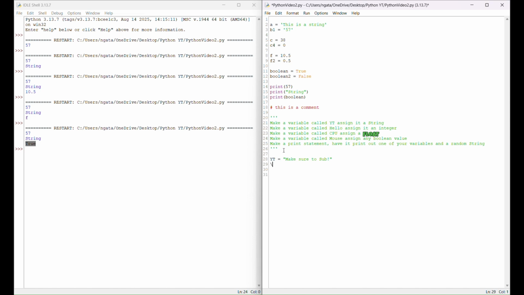Okay? So as long as you have yt equals, and then the quotes, double quotes or single quotes on the front and back, and then anything in between, you got it right. You're 1 for 1. So now I'll make a variable called hello and assign it to an integer. Say 9,732. So if you have hello equals and then any whole number, you got it right. You're 2 for 5 so far. Let's keep going. Next one.